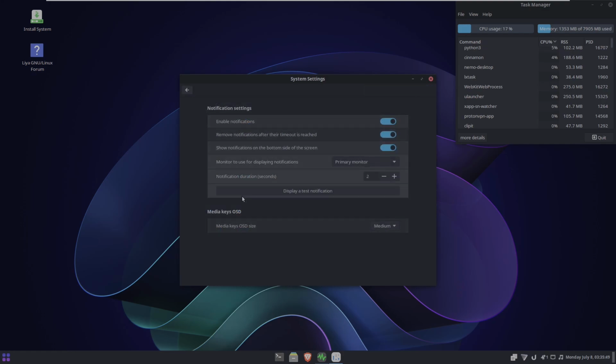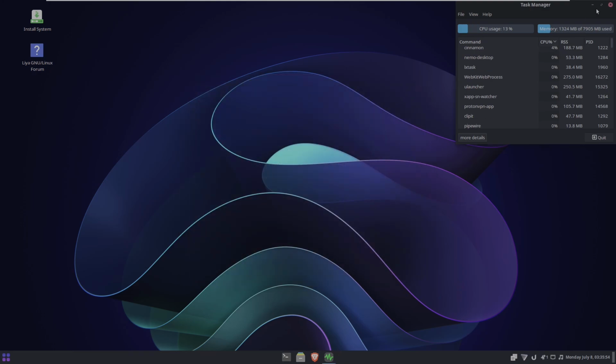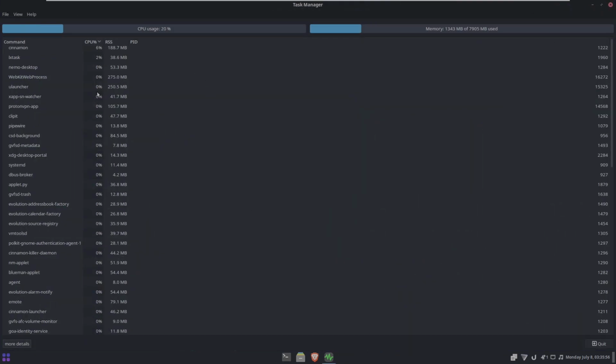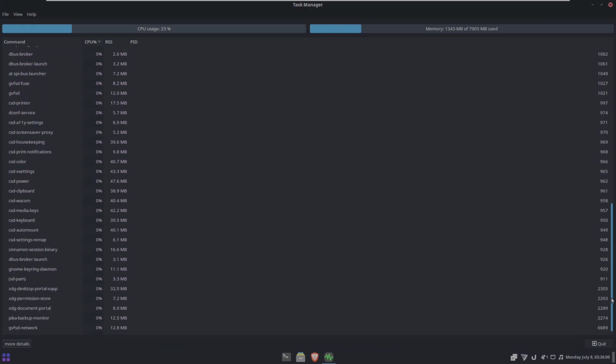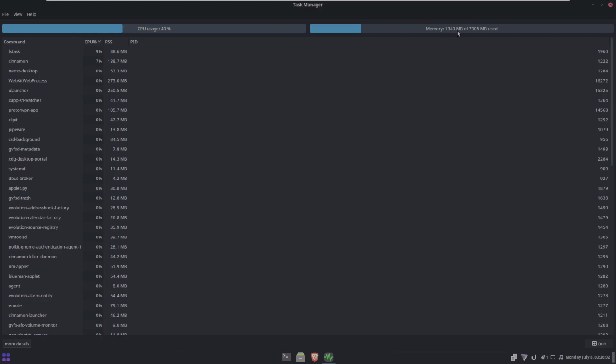Notifications, again, these are all customization things. I'm going to close this and end the video here. So at the end of the video, these are the resources, CPU consumption and RAM consumption. The RAM is almost 1.3 GB and the CPU is maybe under 20-25%. So these are all the resources.